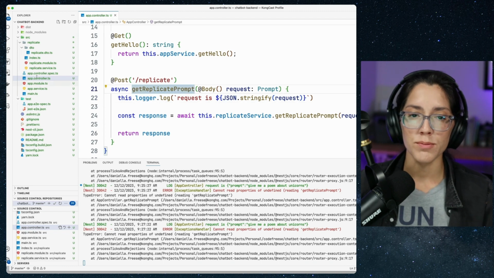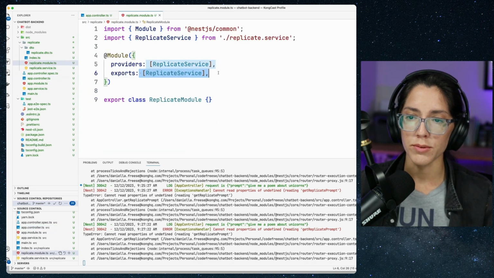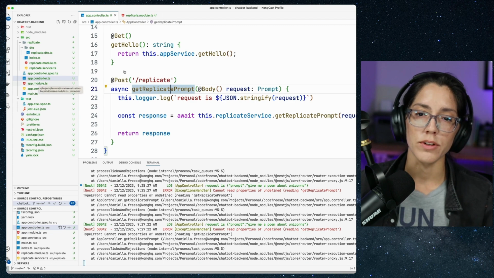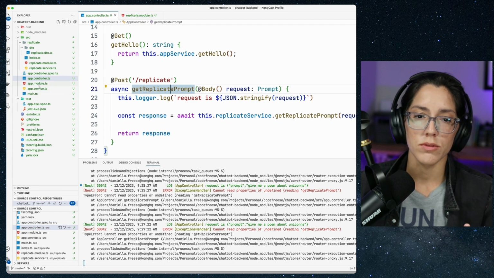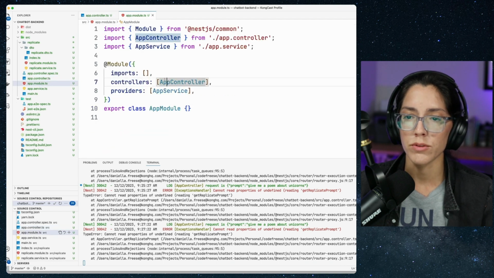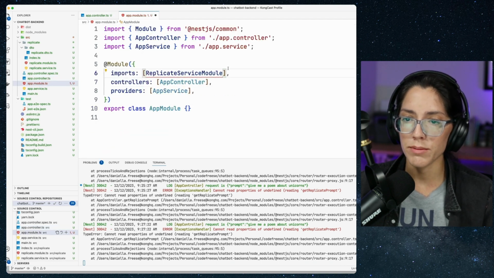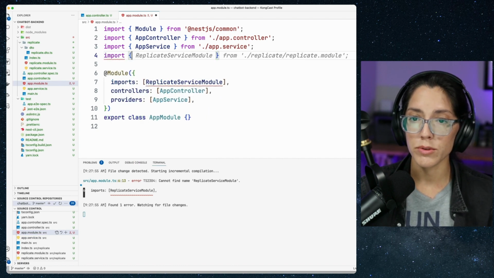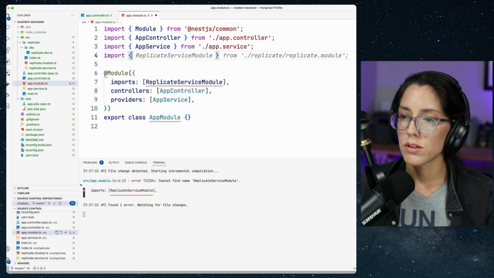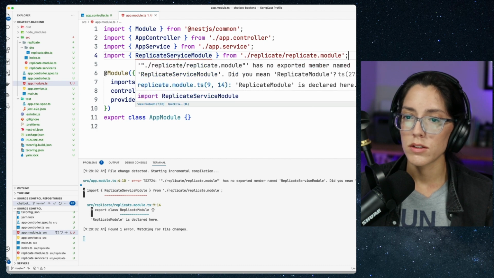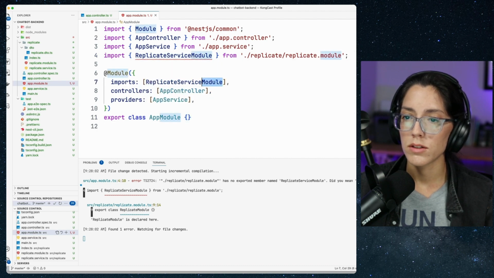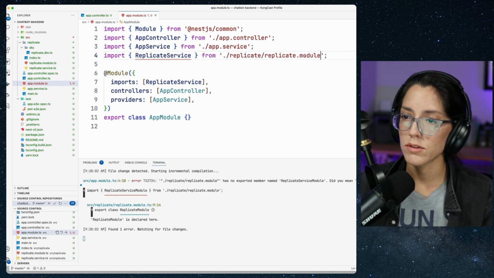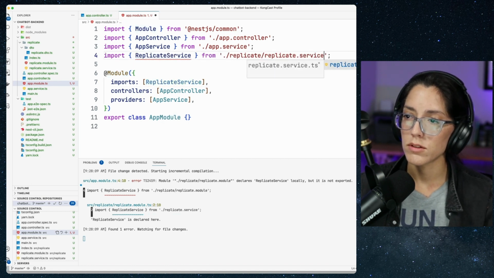Just like we have to export stuff out of a module, we exported the service. We need to go into the app controller. We actually need to import it so that it knows it's injectable. So if we go into app module, and if we import replicate service module, it's still not going to work because we're going to fix these imports. It's actually not importing the module, we're importing the service. There you go.